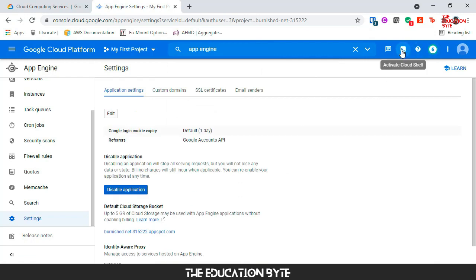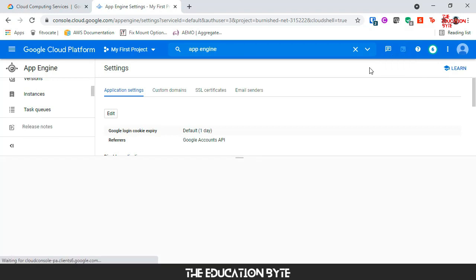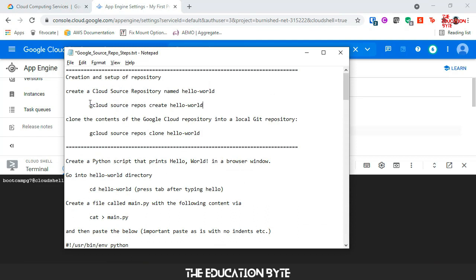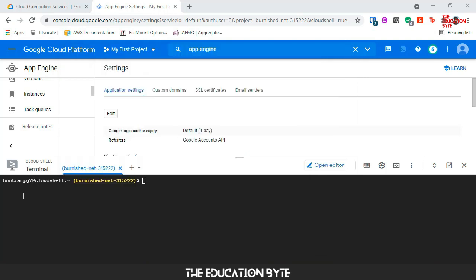Okay, now let's open the Google Cloud Shell. The steps are there in a text file. So first step is we are going to create a cloud repository named Hello World. So gcloud source repos create Hello World. This creates a repository called Hello World.